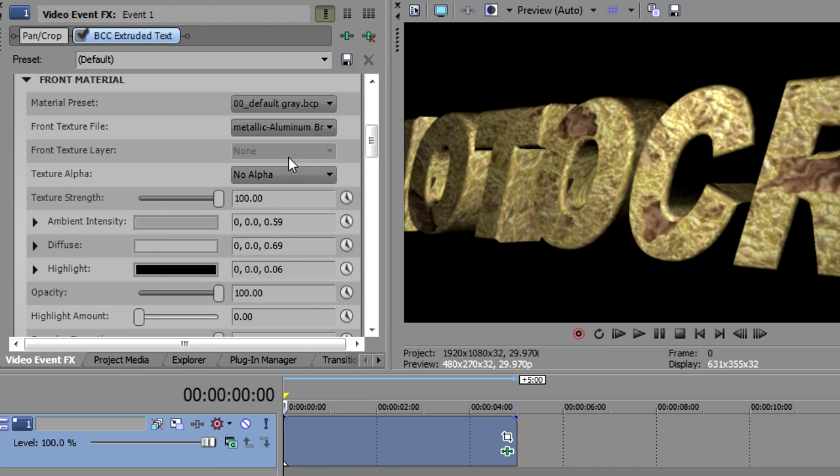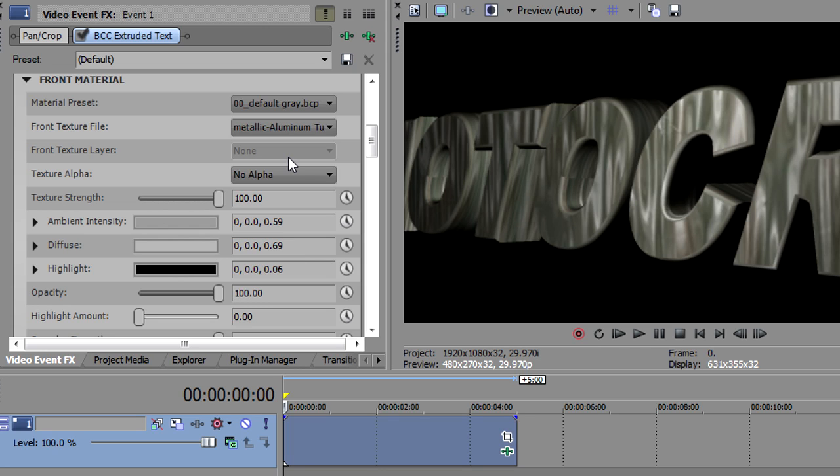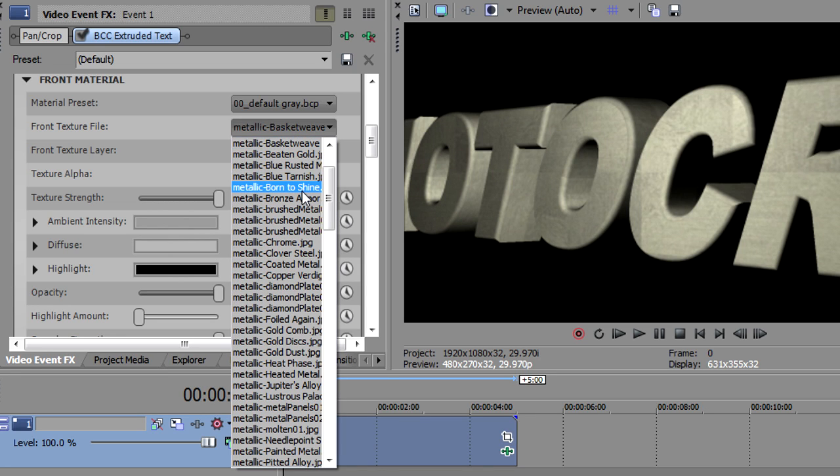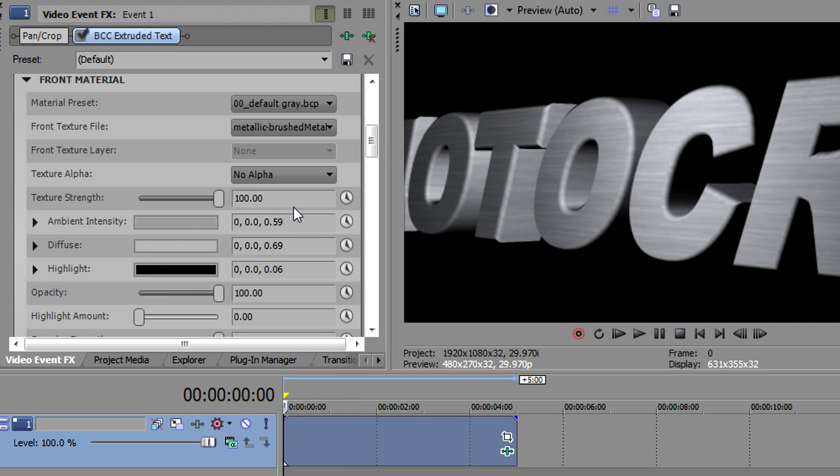We'll just go look at some of them. Alien Alloy. I mean, you saw the textures in the box there. What we're going to use today is that brush chrome, that brush metal. I kind of like that brush metal on the front to begin with. Now you'll notice that there's also this front texture layer here, and we'll get back to that.